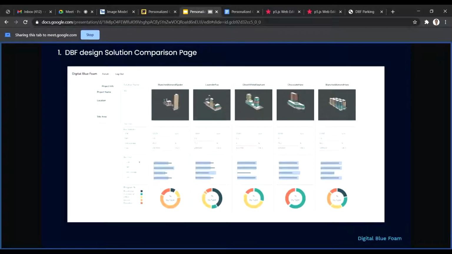Here's an example of what we use in DBF. So if you remember, we generate options and there are certain key statistics.